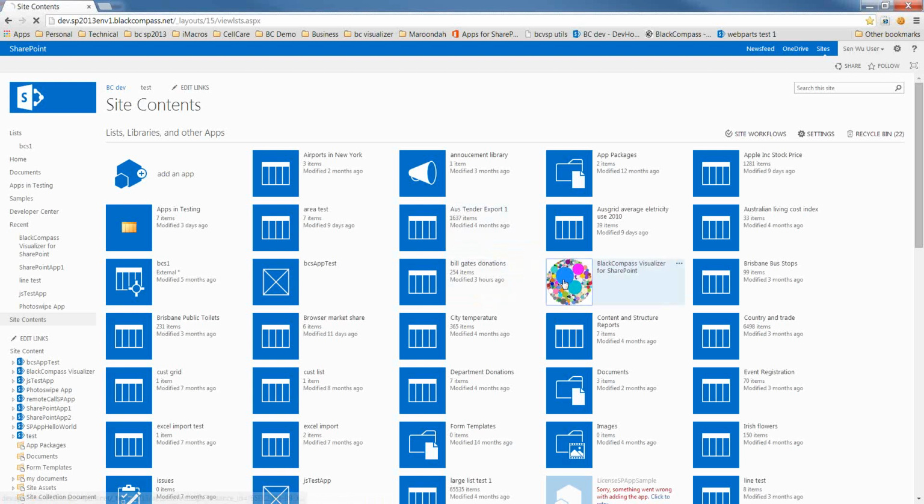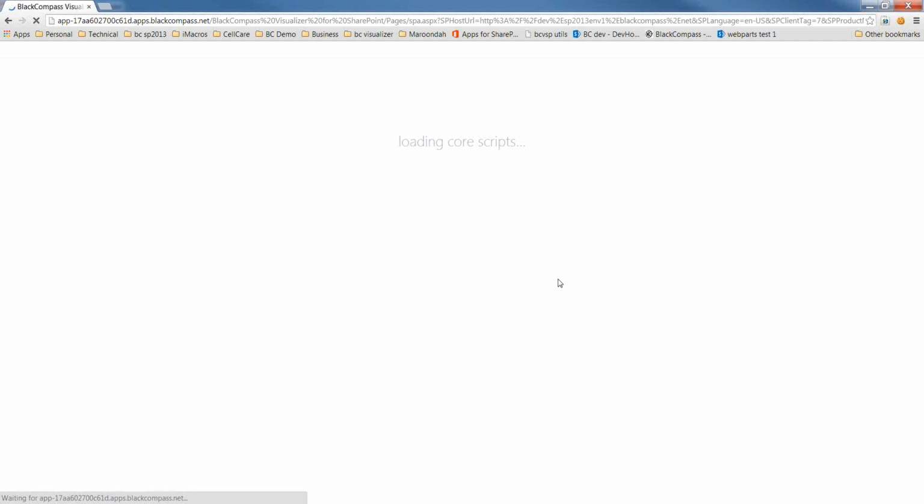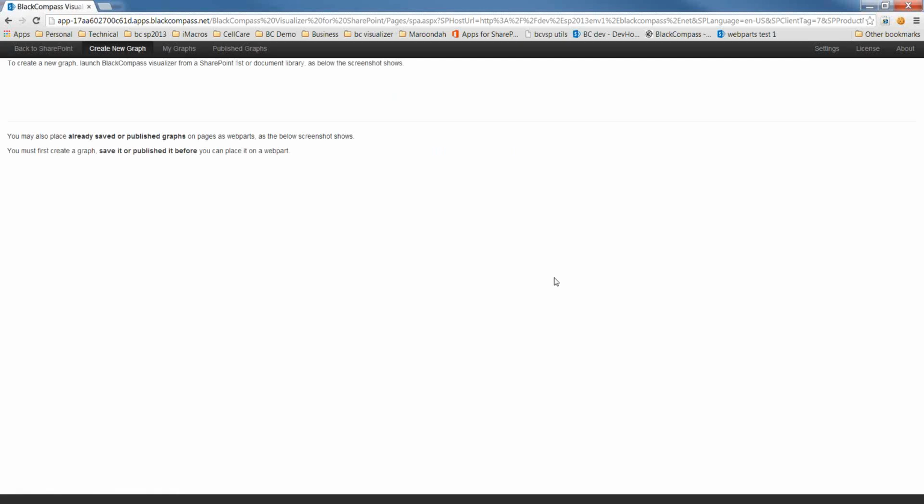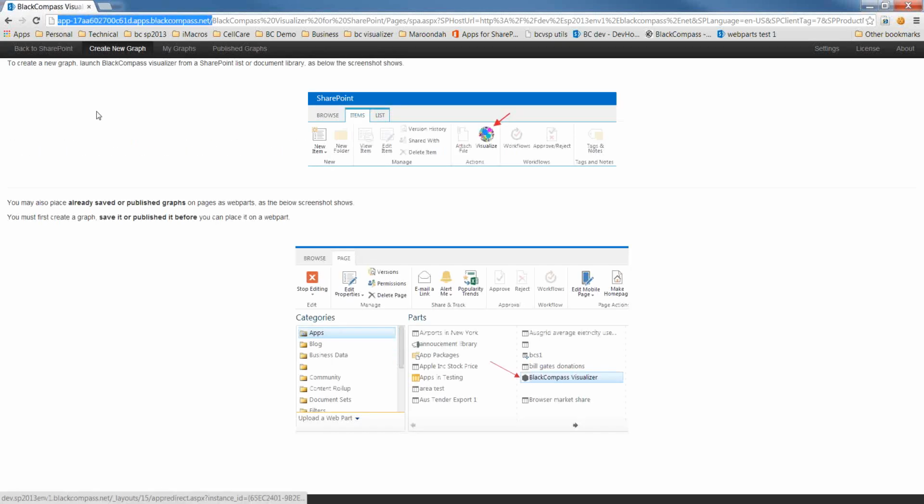So let's click on the app and have a look at what's inside. Now you're inside of the app. As you can see, the URL has changed. And it's reminding you to create a new visualization. You need to launch the app from the ribbon from a SharePoint list or document library, or you can use a web part, which I will demonstrate very soon. Let me go back to my SharePoint site.